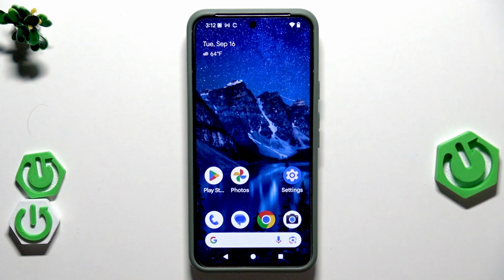Hello, in this video I'm going to show you how to set up exposure manually in photo mode on Android 16.